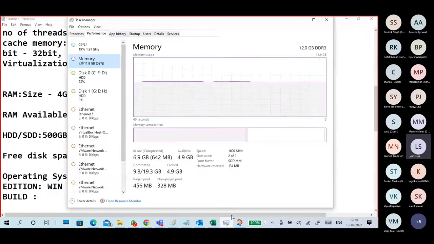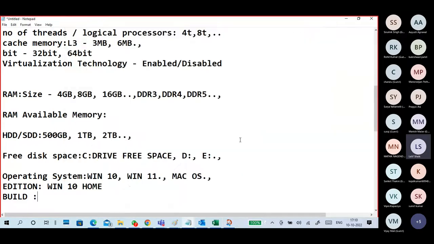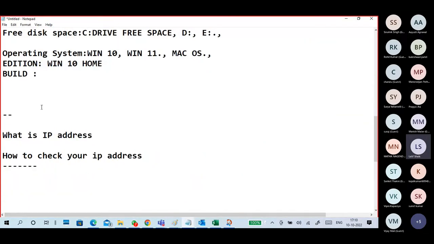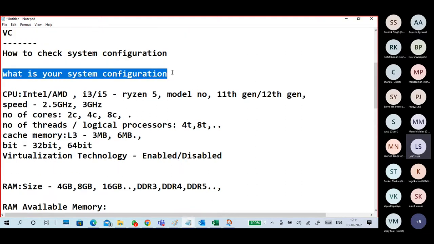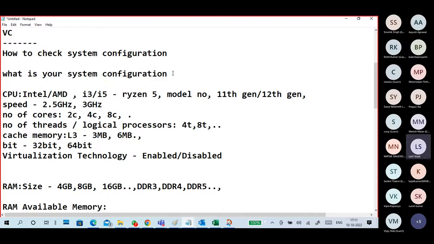Okay, just gathering ourselves, knowing where this information is available is also important. I just showed some information from the task manager. I will close the task manager and I will open the task manager also. The first thing is, what is your system configuration? If you got that question, or you want to write down somewhere about your system configuration, or you want to install some application, or you want to do certain task on your system, for that you have to check your system configuration.